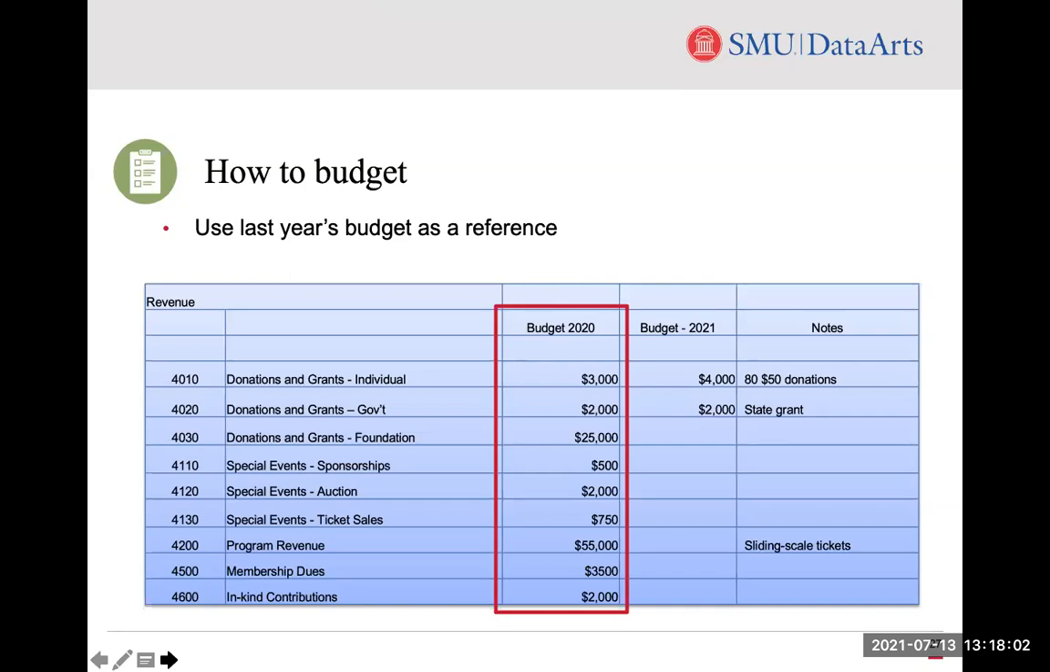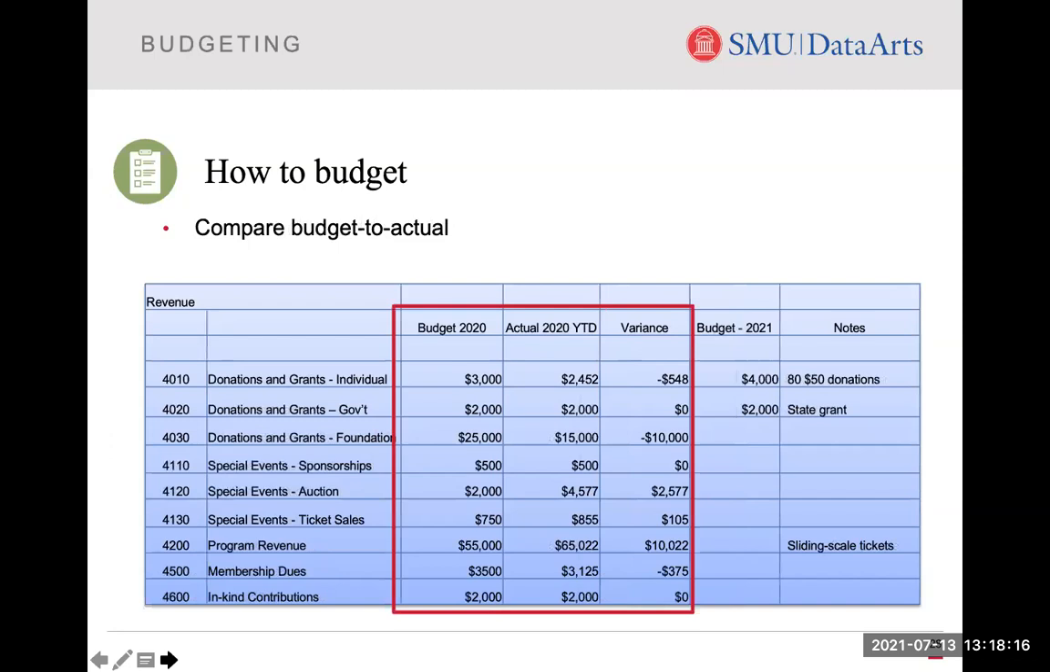If you have a budget from the previous year, before you add in any numbers for next year, review last year's budget and your most recent financial results for each revenue and expense line. Compare each budgeted line to your actual financial results to date and record the differences between the two. This is called variance analysis.